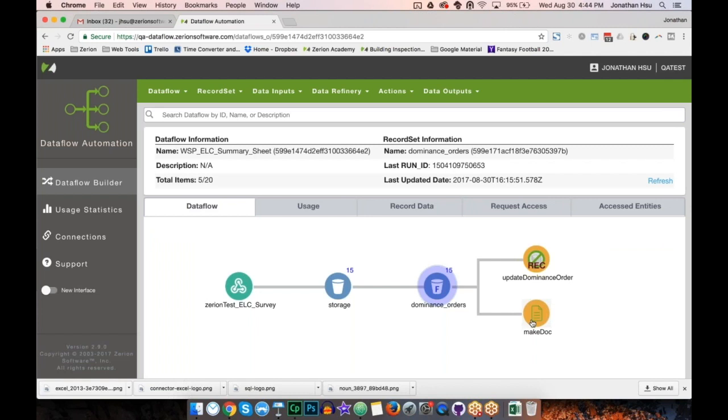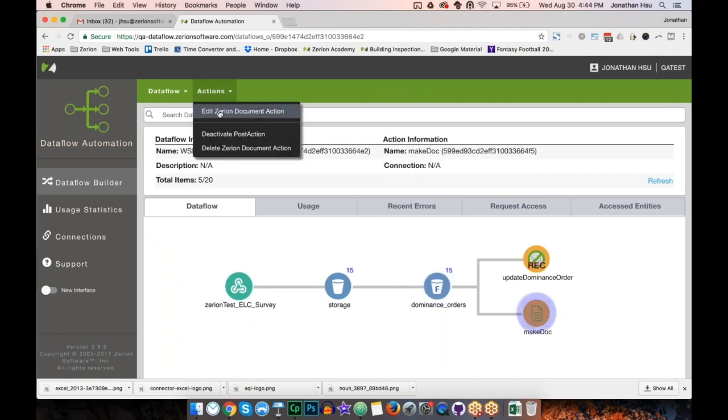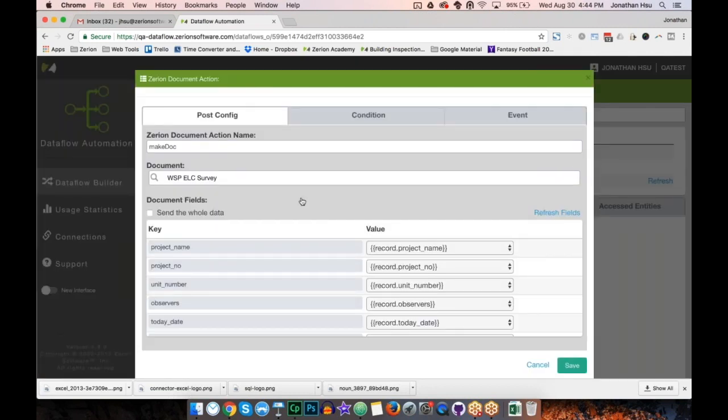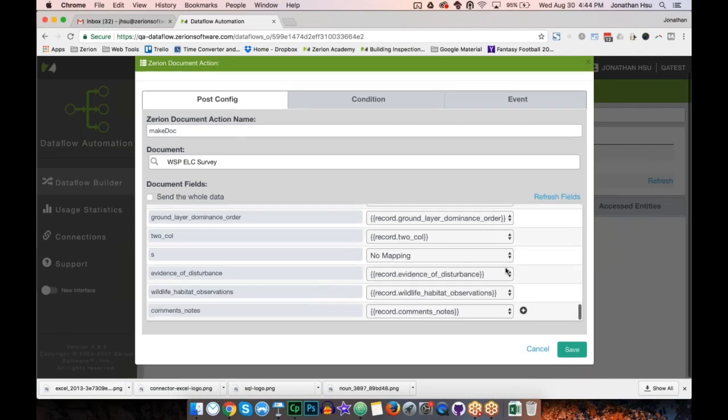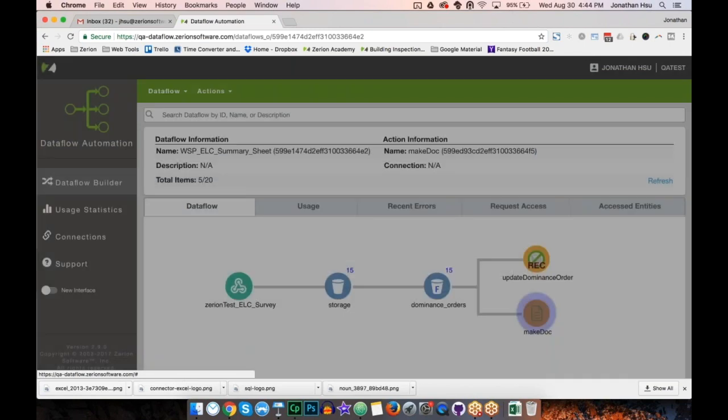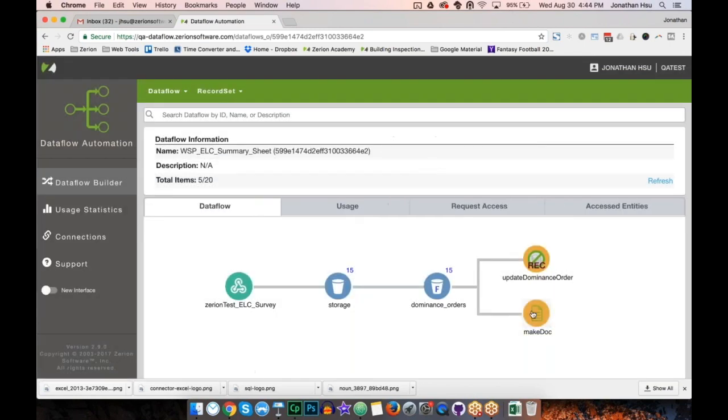Now over here we get to have our document action. This action is going to look very similar, where we are again choosing a document template, we're mapping our different fields, and then we're going to create that PDF each time.